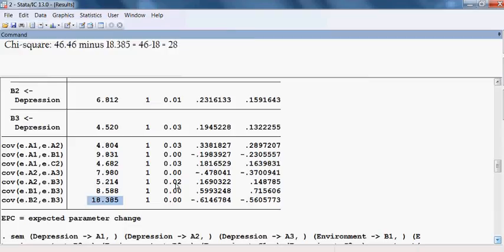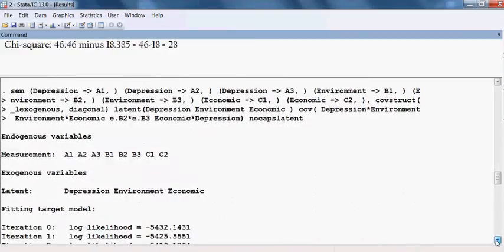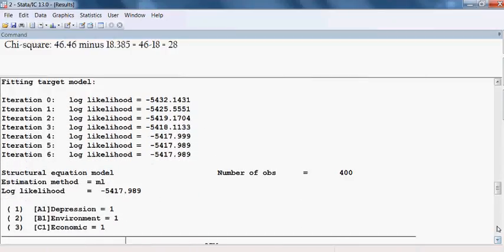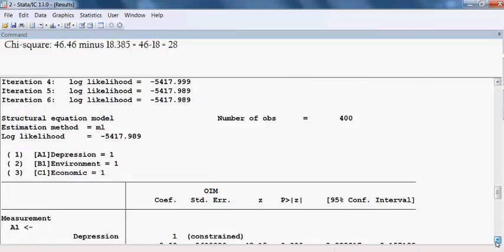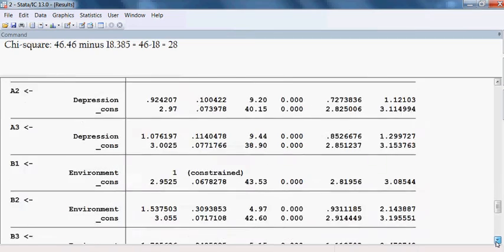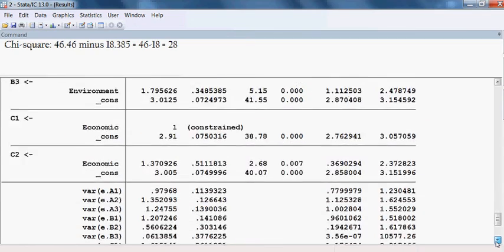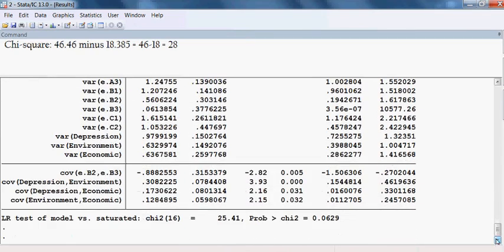And we see how much it has been. We check how much it has been. Okay, it has been actually 25.41, and 25.41 is very close to 28, right?